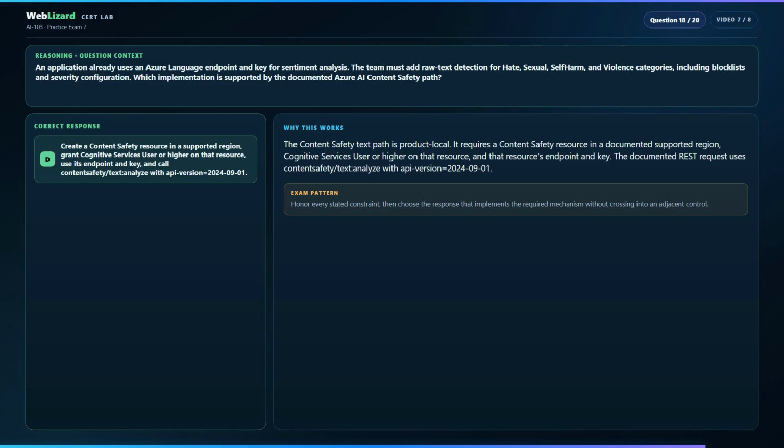It requires a content safety resource in a documented supported region, cognitive services user or higher on that resource, and that resource's endpoint and key. The documented REST request uses content safety/text:analyze with API version equals 2024-09-01. Exam pattern. Add safety analysis without transferring Azure Language credentials, regions, or result semantics to content safety.